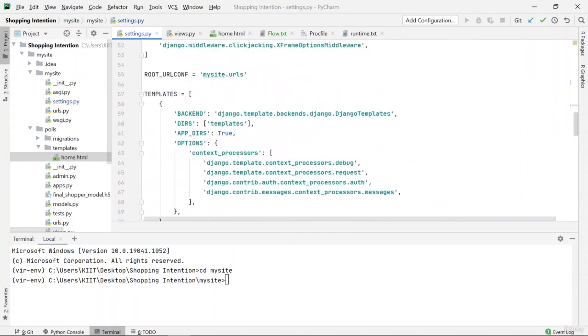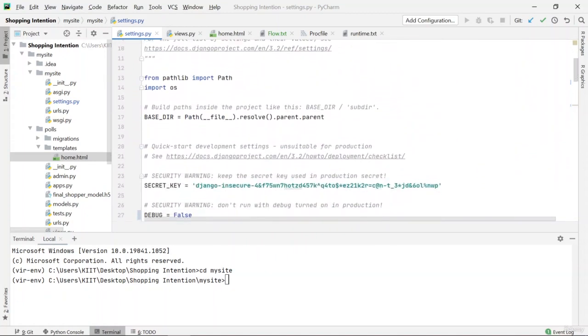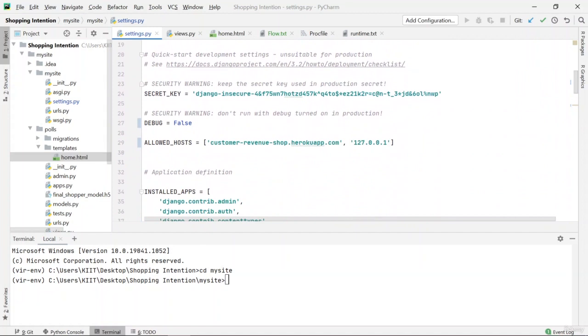So if you go back up, you can see there's a debug and there's an allowed host feature also. Not exactly features, but variables that are storing some values. Now it is already said that security warnings: don't run with debug turned on in production. So debug is actually set to true, but you have to set it to false before going to production. Okay.